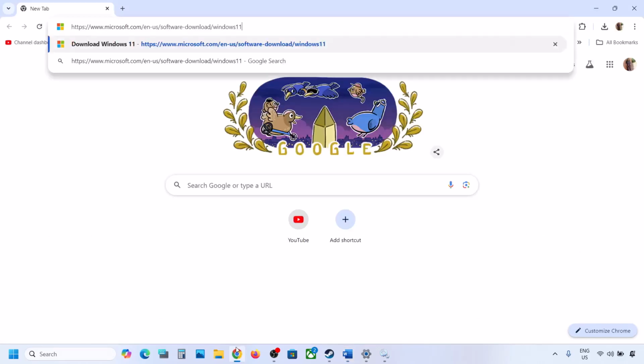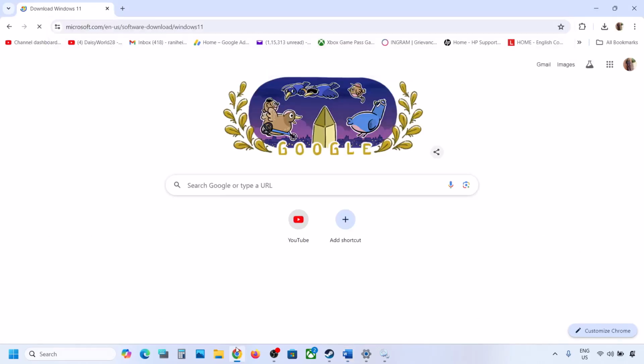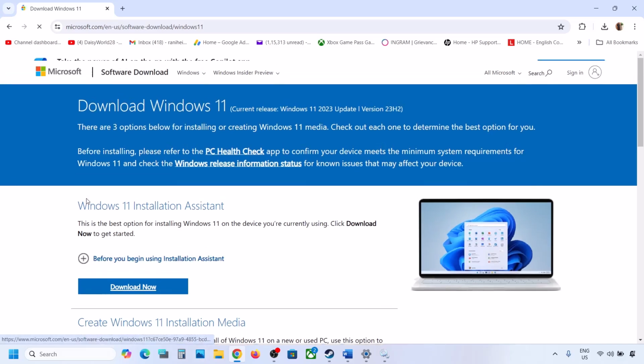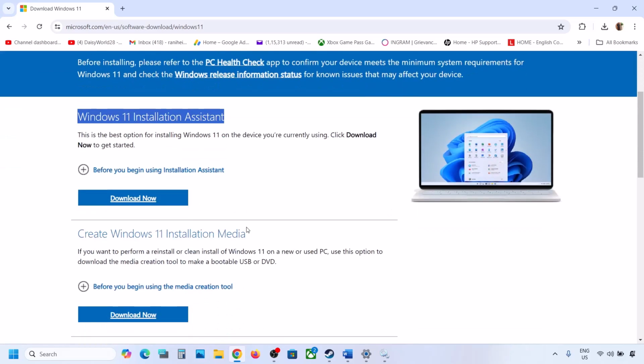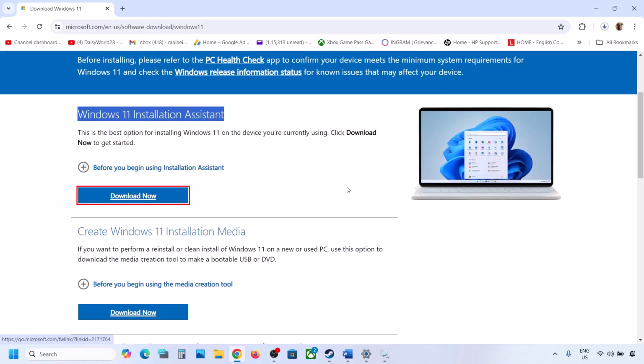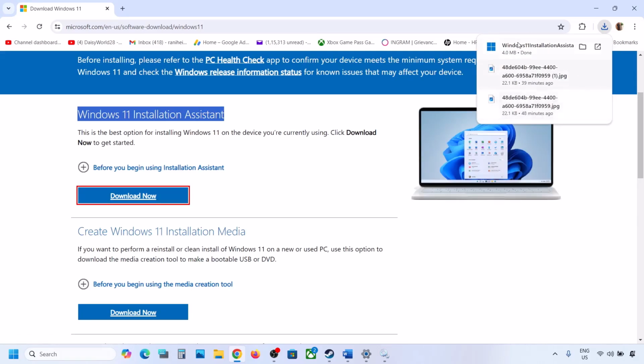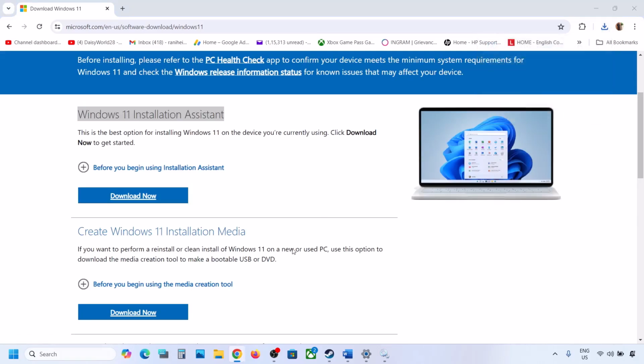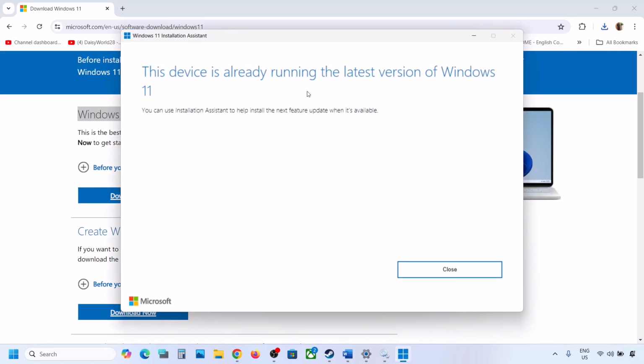Open this link in a browser. It will take you to Microsoft website. Over here you can see Windows 11 installation assistant. So click on download now and then run this exe file. Click on yes to allow. And then if there is any update, in my case it's already up to date, but if you see update option or install option, install it and then restart your computer.